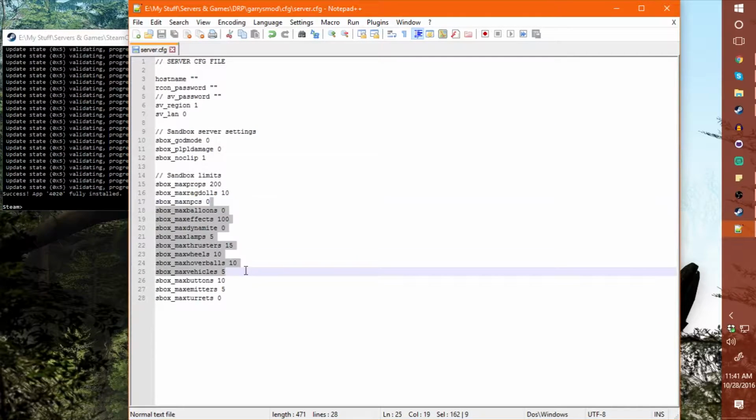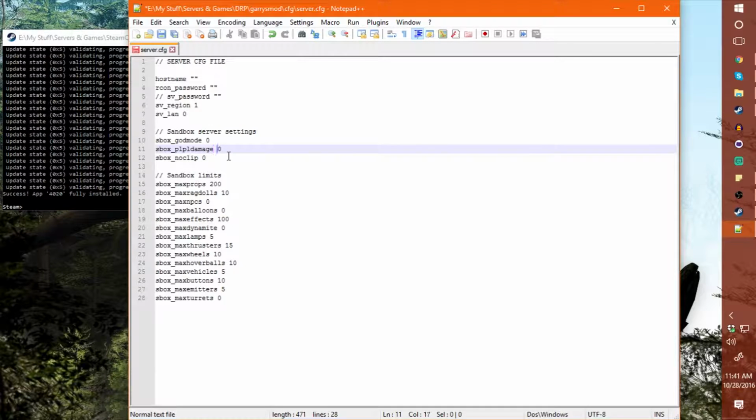You can change these to whatever you want. I'm just going to keep them this way. You can enable notebook if you want. I'm going to disable it, because this is going to be dark RP. I'm going to disable god mode. Player versus player damage, we're going to want to enable that.